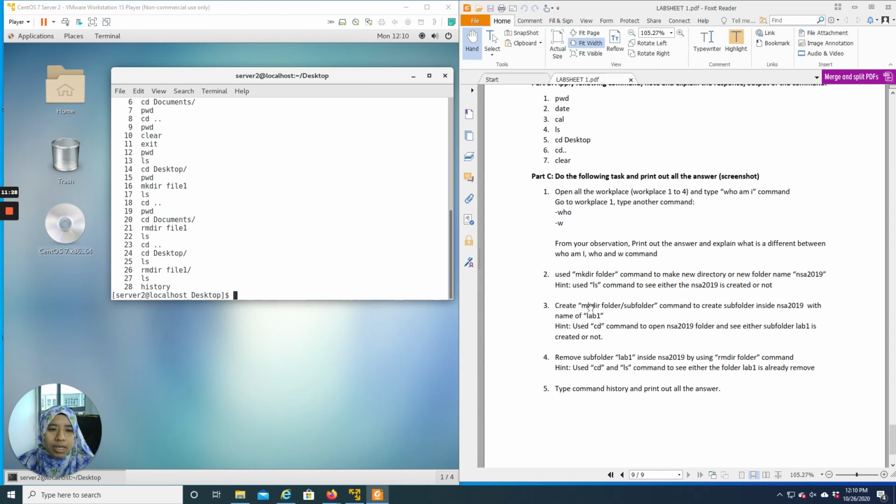Then use the mkdir folder/subfolder command to create a subfolder inside NSA 2019 with the name given. That means inside the NSA 2019 folder you create another folder. Use the cd command to open the NSA 2019 folder and see whether the subfolder was created or not. Then remove the subfolder using the rmdir command, then use cd and ls commands, try the history command and print out all the answers.